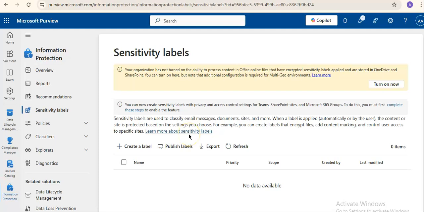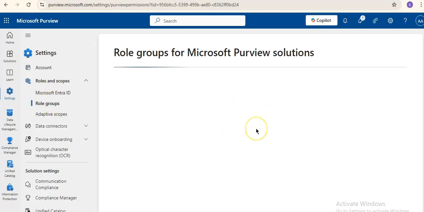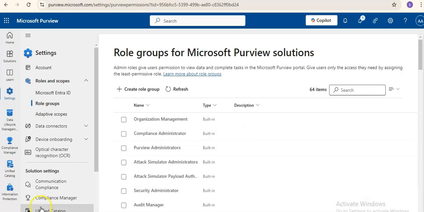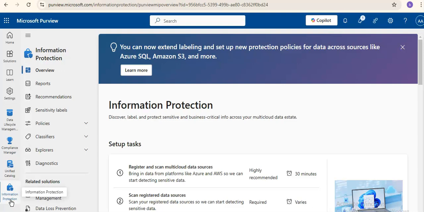And before we begin, to make sure that you have permissions, you have to see the permissions required to create and manage sensitivity labels. The permissions required are a role of information protection admin, information protection analyst, information protection investigator, or information protection reader. And you can do that by adding the desired user into the role groups from here. I've covered this part in my previous videos.